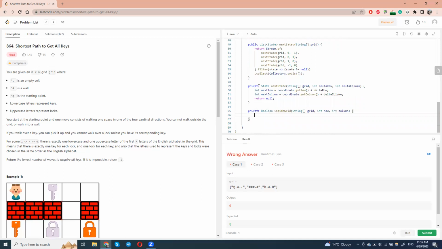Okay, let's check it. So we need to return true if and only if row is greater than or equal to 0 and column is greater than or equal to 0 and row is less than grid length and column is less than grid row length.